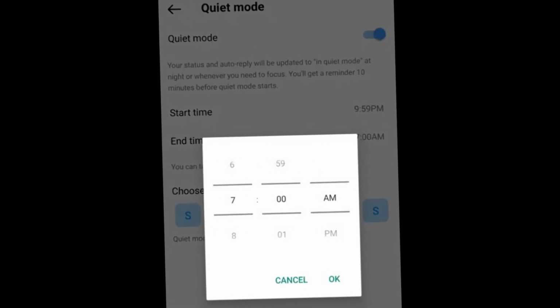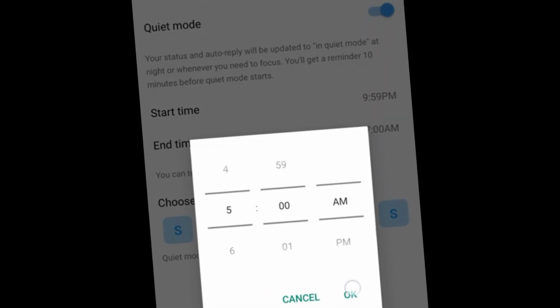Want to turn on sleep mode on Instagram? It's simple and only takes a few steps.